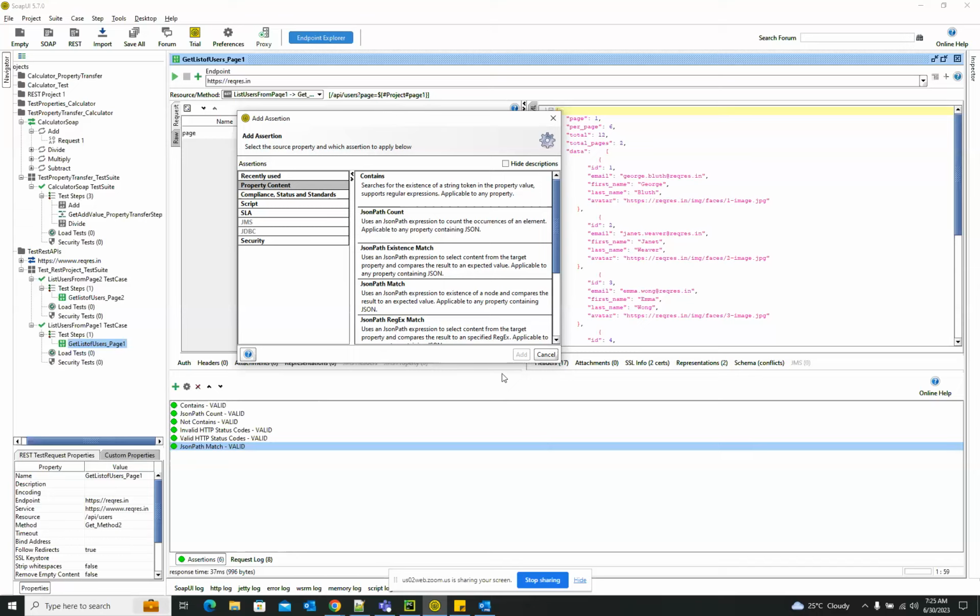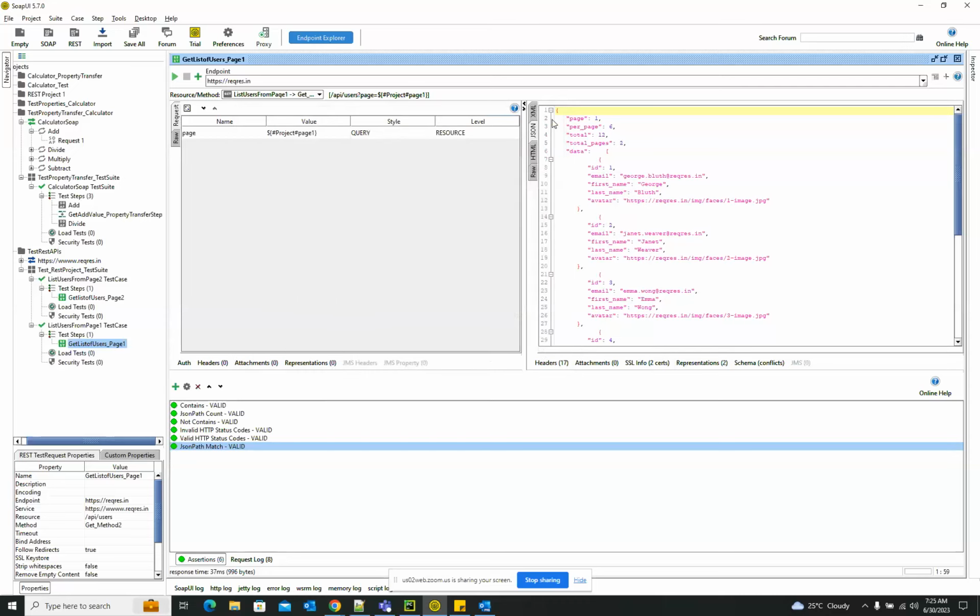Now there are two things which are left. The first one is JSON path regex match, where we can use a regular expression to validate, and JSON path existence match. So these two will be seen after a short break. Let's take a short break of 5 minutes, and after that we'll see how to validate or use those two assertions.